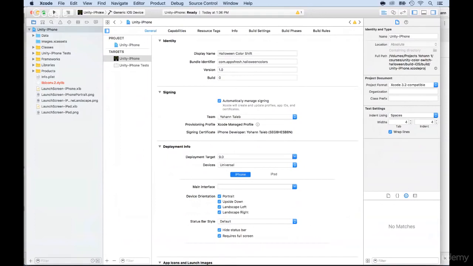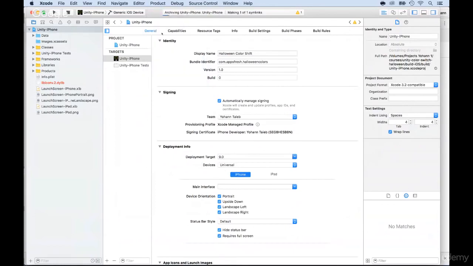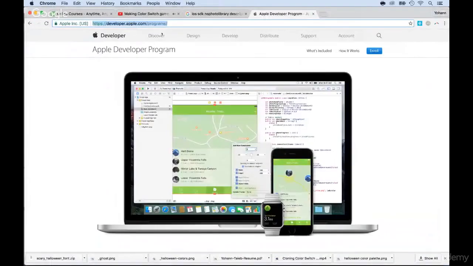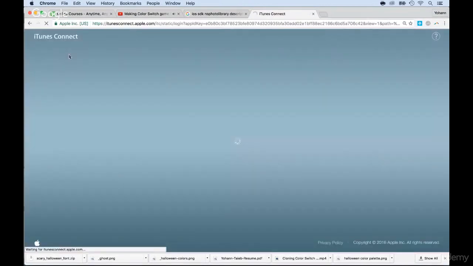And select Unity iPhone and select generic iOS device. Now that we have this, we can build this. So click on product and archive. So this might take a while because it's going to take all the files and archive. Meanwhile, what we can do is go on the web and create the settings for iTunes Connect. So I'm going to go to itunesconnect.apple.com, right? itunesconnect.apple.com, and I'm going to add my app.